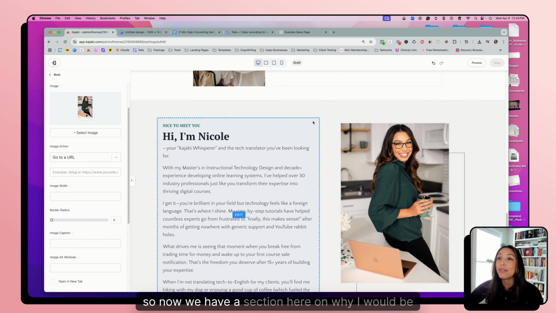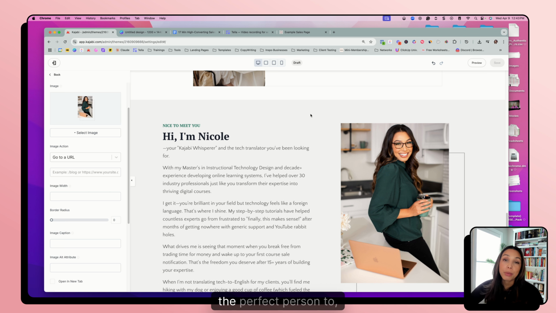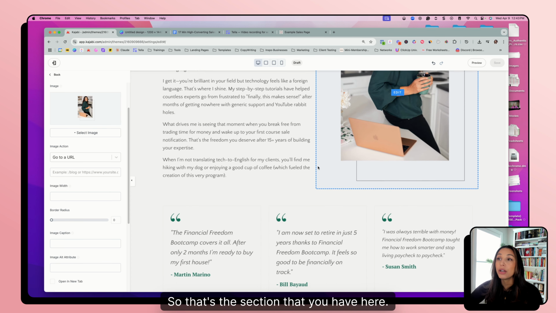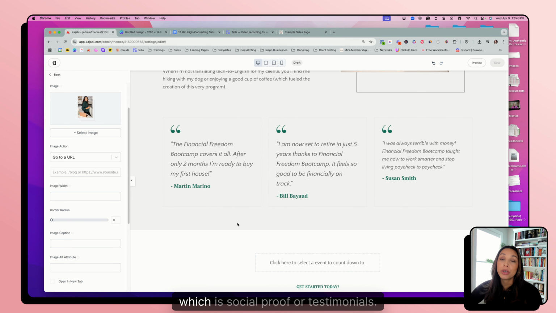Okay, so now we have a section here on why I would be the perfect person to help them with this transformation. So that's the section that you have here. And we're going to move on to the next part, which is social proof or testimonials. So first things first, if you don't like the look of these, you can hide them in this section.